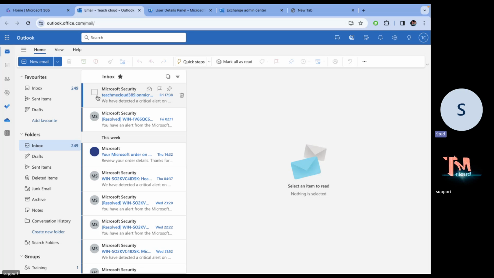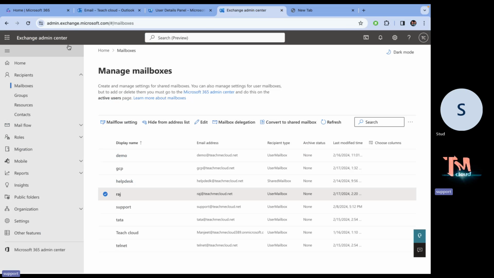This option will not be seen if the first option is unticked, right? He will not be able to access Outlook. What happens if we untick the third one? If you untick the third one, you cannot access this particular dashboard, the Exchange admin dashboard.